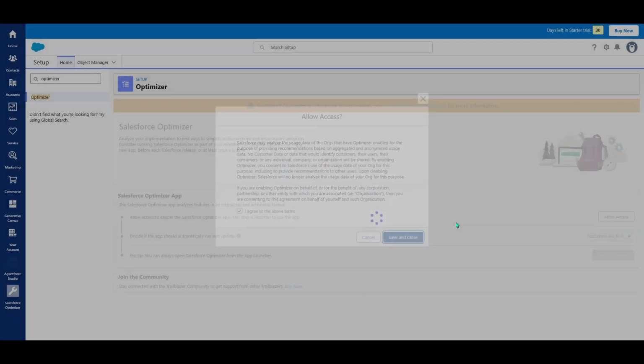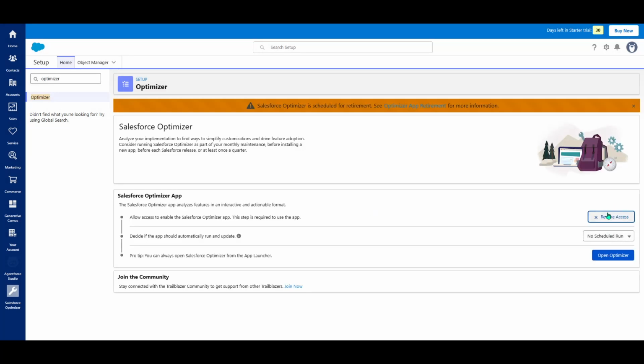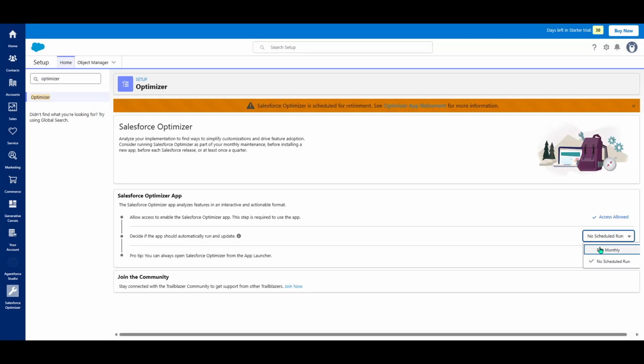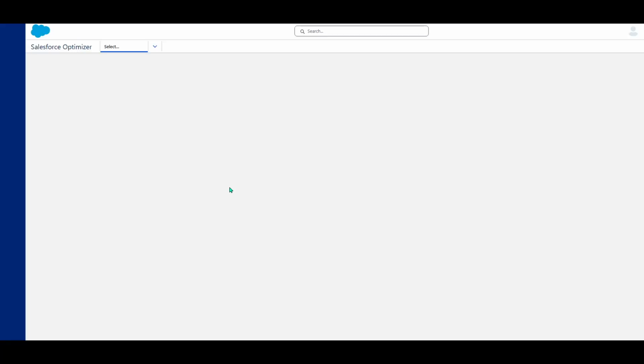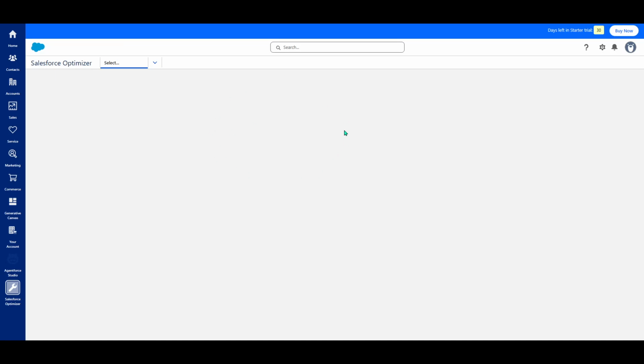This launches the app experience that runs the analysis and displays findings in a clear, actionable format. From here, you can run the optimizer. The scan typically completes quickly, depending on the size and complexity of your org, and it evaluates areas like fields, page layouts, permissions, unused features, and limits. You'll see results grouped by category, with insights that explain what was found, why it matters, and the potential impact.